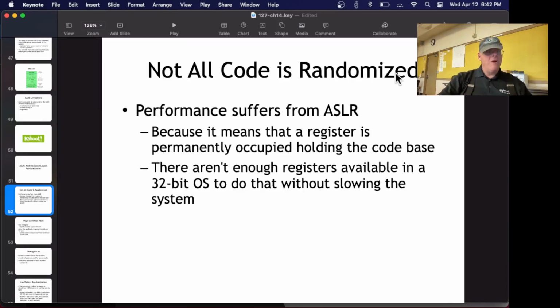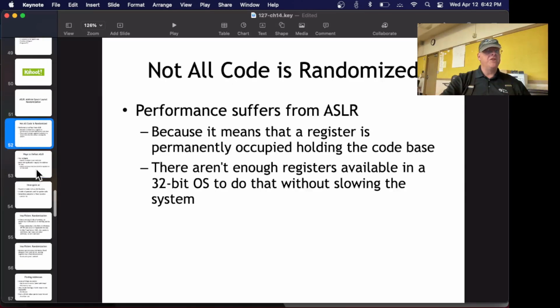So, one problem with address space layout randomization is it causes a performance hit, because now you have to use a register to keep track of where you are, and all the addresses are relative to that register. And the problem is, in a 32-bit operating system, there aren't very many registers. So tying up one of them slows down your code. You have to spend more time copying data in and out of the registers. So this causes a performance hit, and therefore it doesn't randomize all the code. Just like the Canary, it is too expensive to implement it all the time, so it tries to guess where the most important place to apply this defense is.